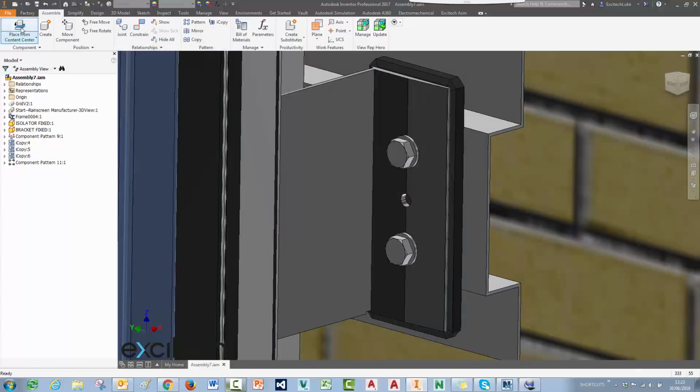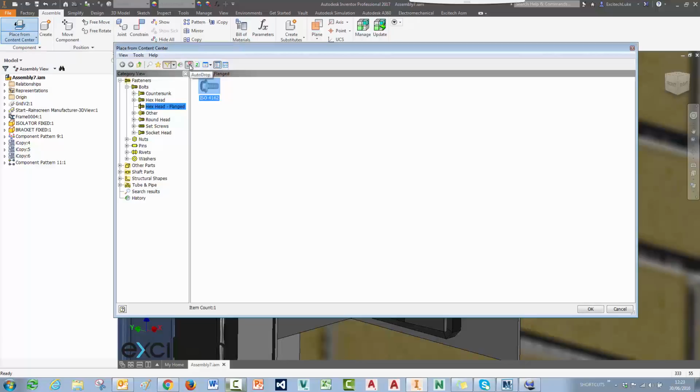OK, just one last thing. If you're using this place from content center button here, make sure you've got auto drop ticked here. And also make sure that you are filtering by the desired international standard just to help you out.